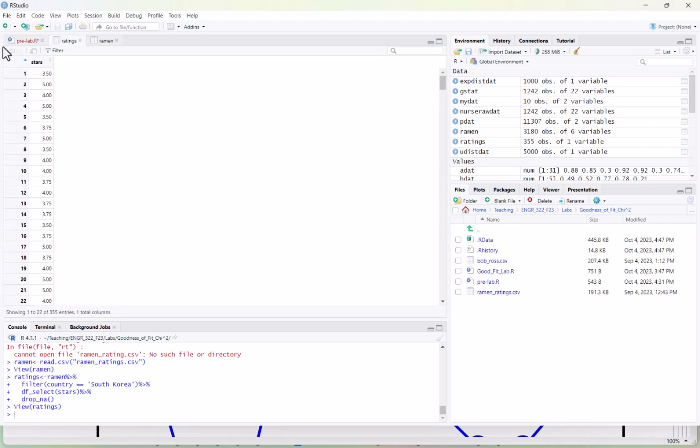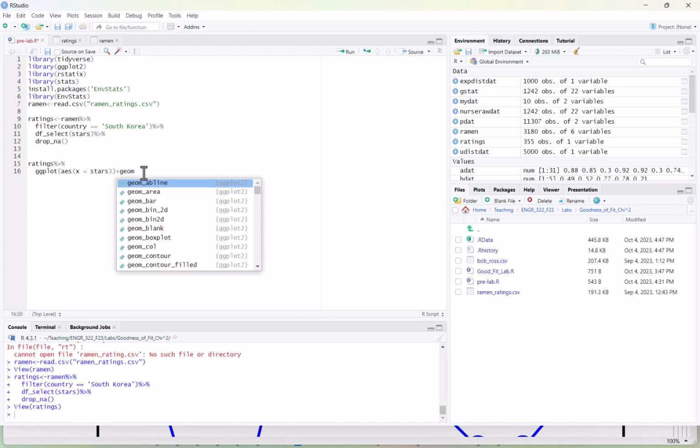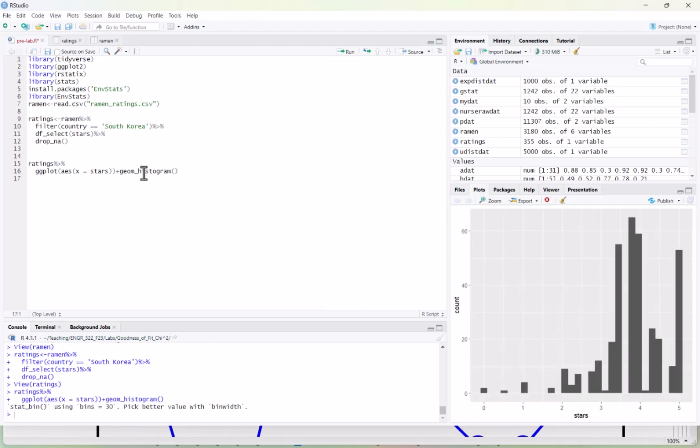Excellent. So let's take a peek at this data set first off. Let's go ahead and take ratings, and then we're going to pipe it to ggplot. I'm going to set my aes. X is going to be basically my stars. And that's going to be it. And I'm just going to do plus geom_histogram. And then let's see what we got here.